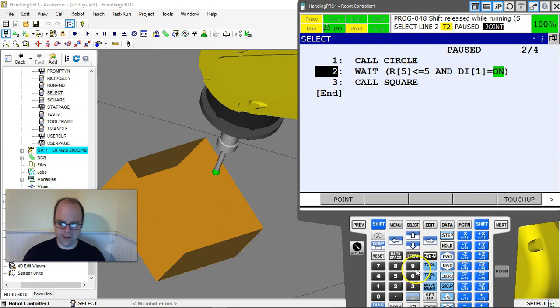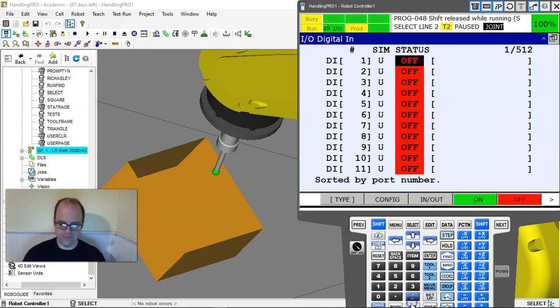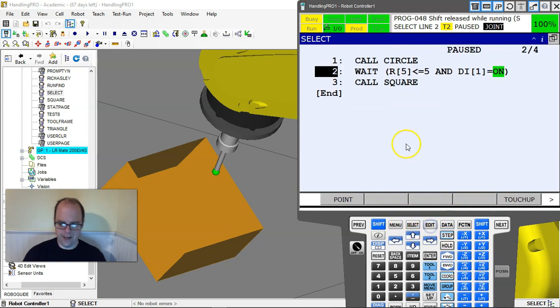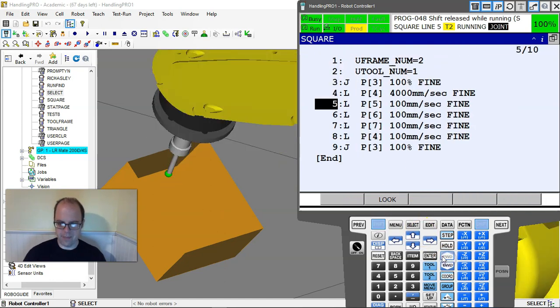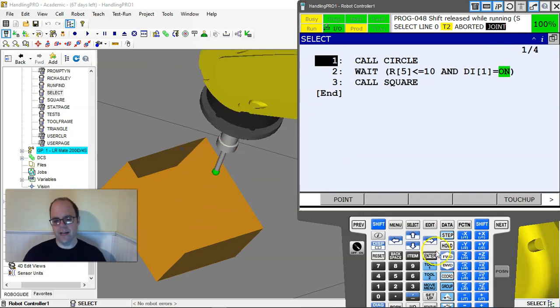So if I go back into IO and simulate this to on, and I hit edit and try to go past this, it's still waiting because both have to be true. But if I go in and say, and just make this easy, let's make it less than or equal to 10. Now, if I run this job, it passes through. And that's with the ands.